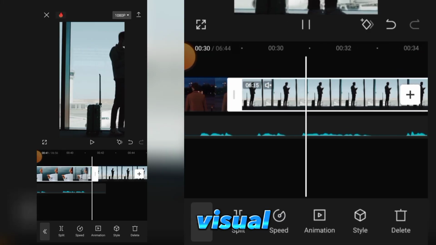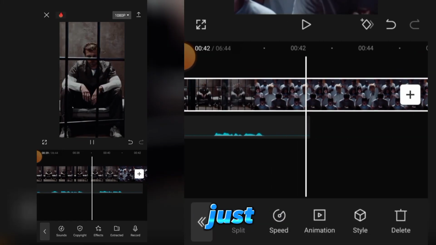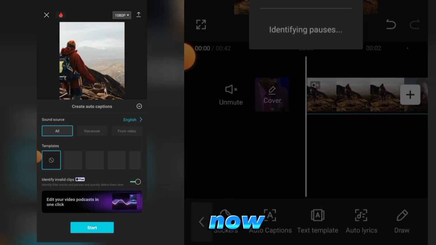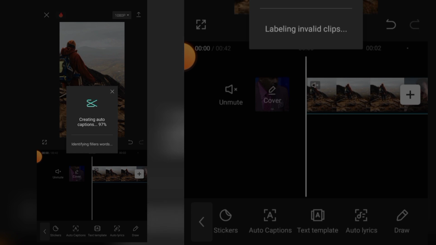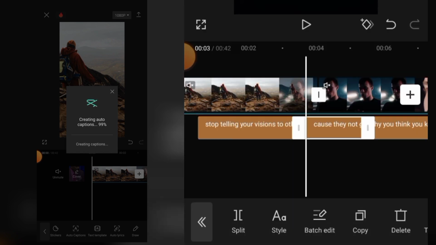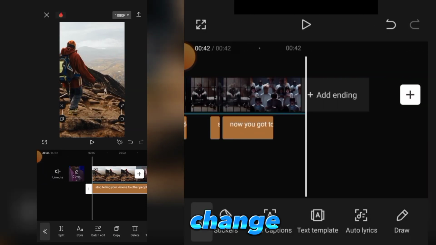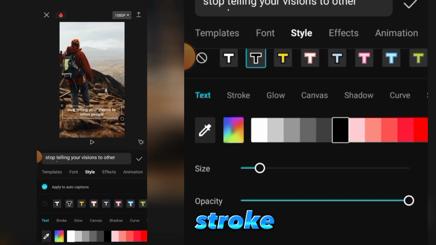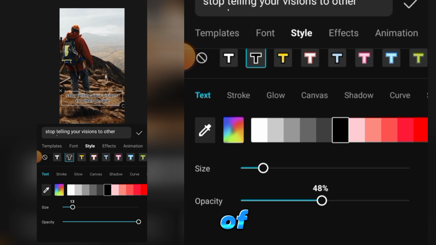To enhance the visual appeal, include captions. Just click on the text icon and enable auto captions. Click Start Now to generate the captions. At any point in the video, you can change the look of the text by clicking on Style and selecting a black stroke with a thickness of 50%.